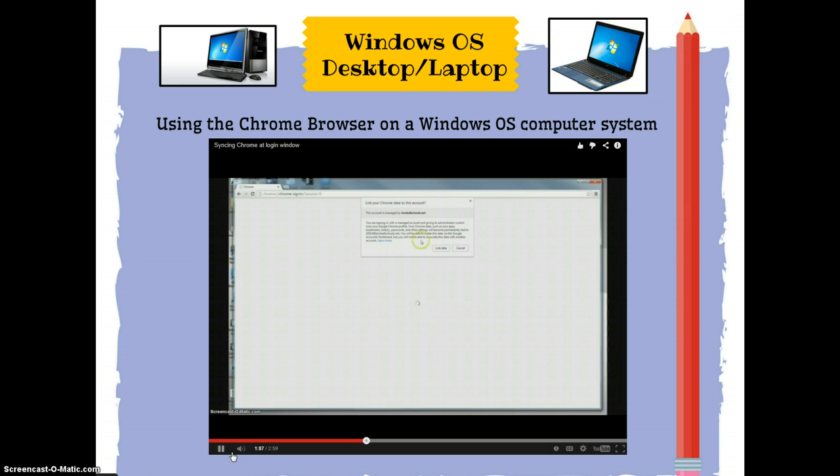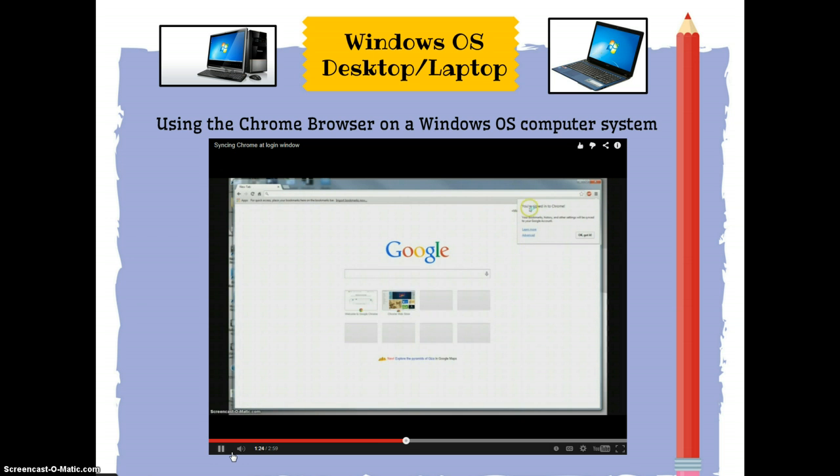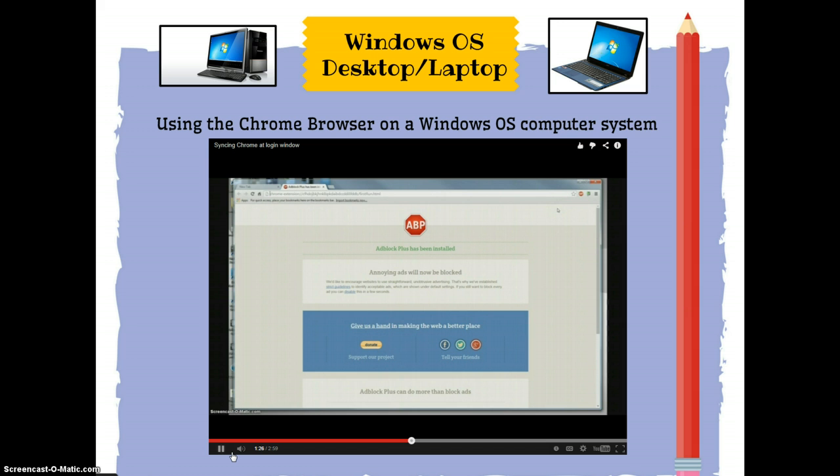When you sign in, you have a little window here that says link data or cancel. Sometimes this window will say link data here, link data to a profile, or cancel. But for this window, we're just going to click link data. And once we've linked our data, it's saying you're signed into Chrome.